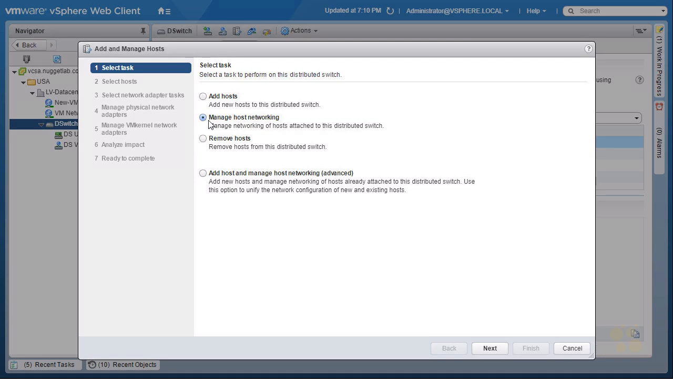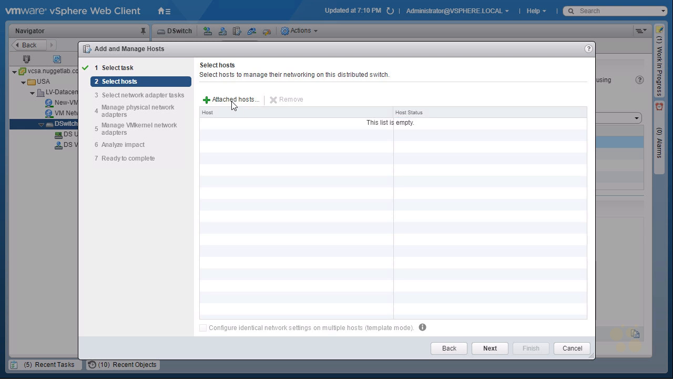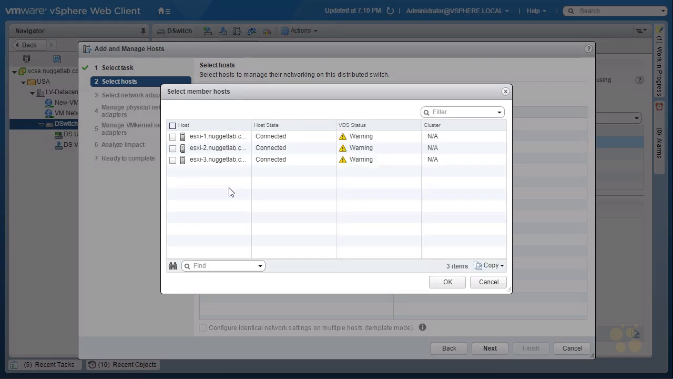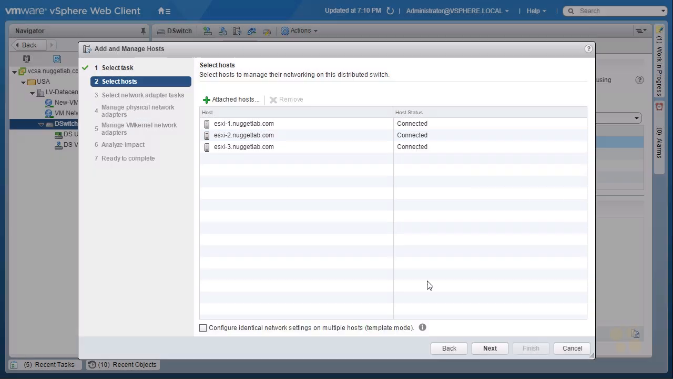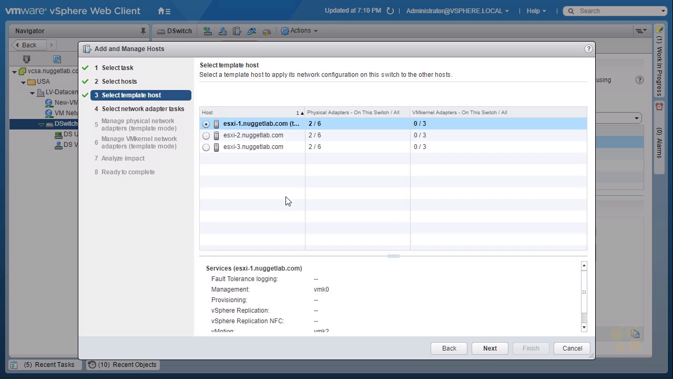So we'll click that second radio button, click on Next. We'll click on the attached host to give us the list of all the hosts. We'll go ahead and click on that top checkbox to select all of them. Click on OK. We'll go ahead and do the template option again to make it a little bit faster. Click on Next. We'll use ESXi1 as our example and click Next.